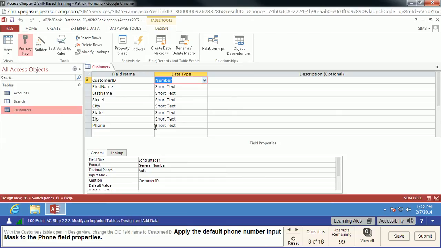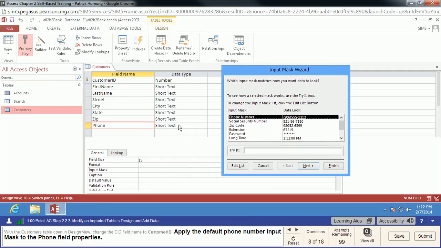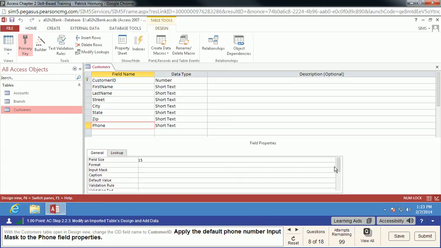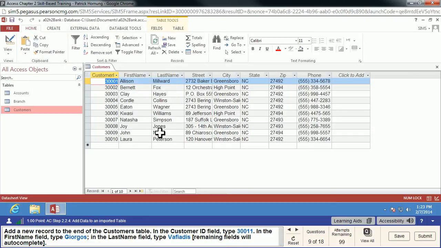And we're going to apply the default phone number input mask to the phone field properties. Highlight phone, and we are going to put in a phone style input mask. We're going to make sure that even though we're working with short text here, we always have the ability to force our users to put in a phone number like entry. We're just going to use the default, so we don't even need to click next to the rest of the wizard. We can just click finish and that'll take effect. Now the only way you can type in a phone number is precisely as a phone number format, not just any old text or any old number.